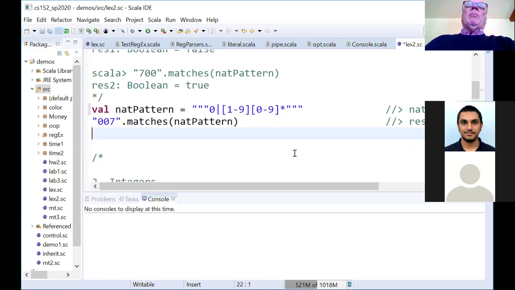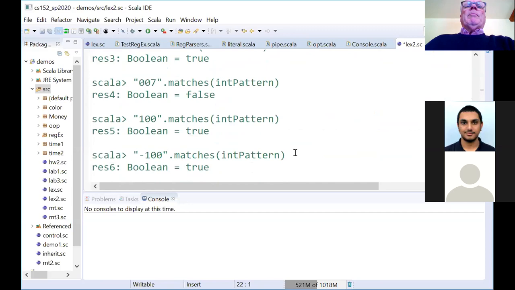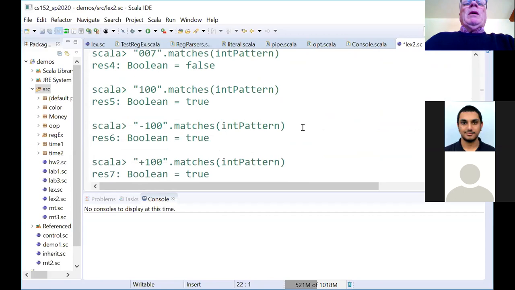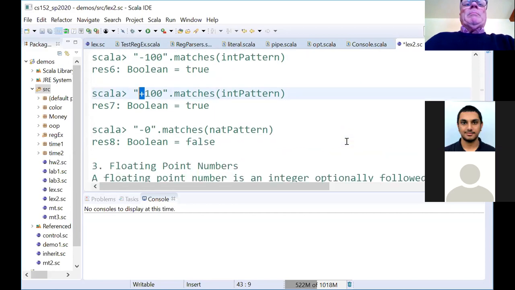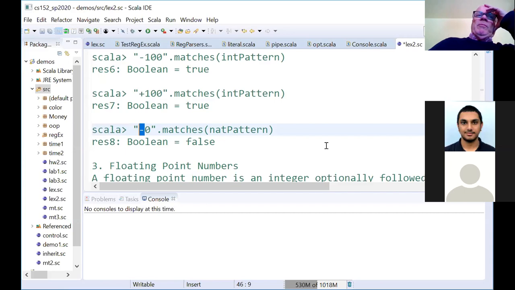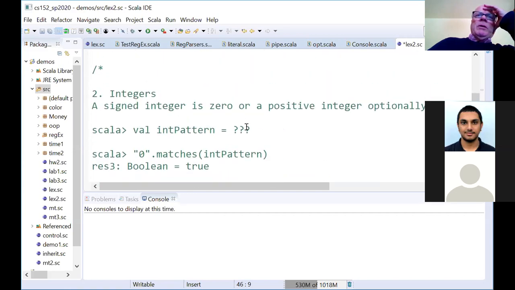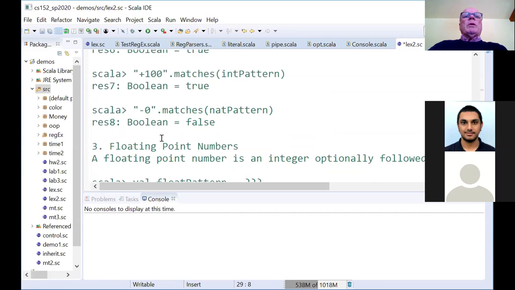Okay, so let's try the next one then. Int pattern is similar to nat pattern, but int pattern is for signed numbers. So still we aren't going to allow leading zeros here. And here you could have a leading minus sign, and you can also have a leading plus sign, but zero is not a signed number. So we don't allow a minus sign or a plus sign in front of zero. I think it's called int pattern. See if you can work that out.